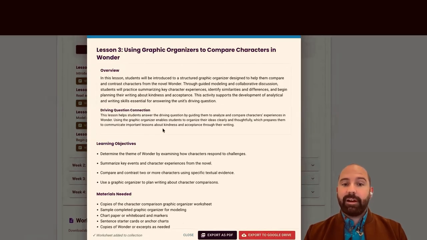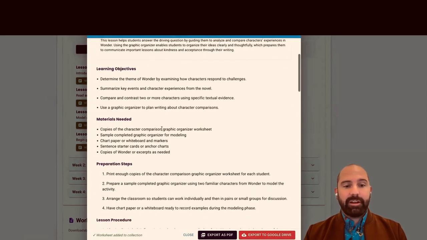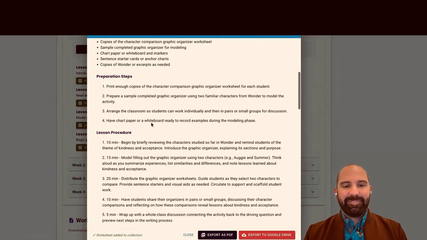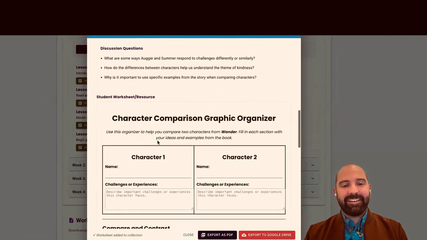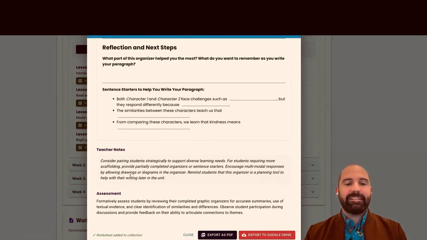Using graphic organizers to compare characters in Wonder. And as you can see in the lesson, it's got your overview again, your learning objectives, your materials needed, right? Copies of the character comparison graphic organizers worksheet. It has your preparation steps, print enough copies of the character organization worksheet, your lesson procedures, your discussion questions to help guide this learning in the classroom. Here's the example of what that is. Teacher's notes, and assessments that you can use.